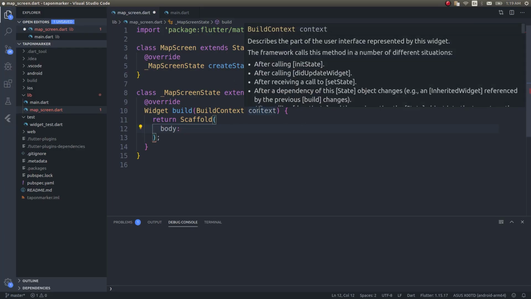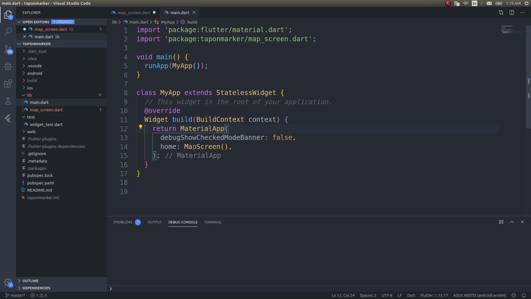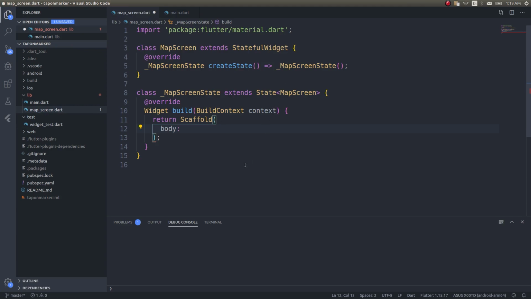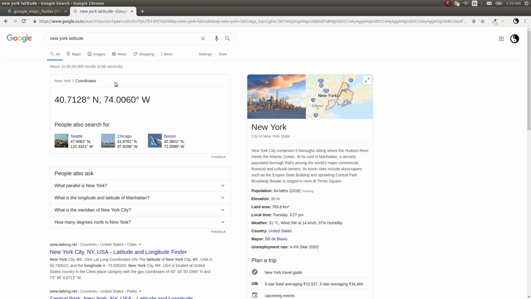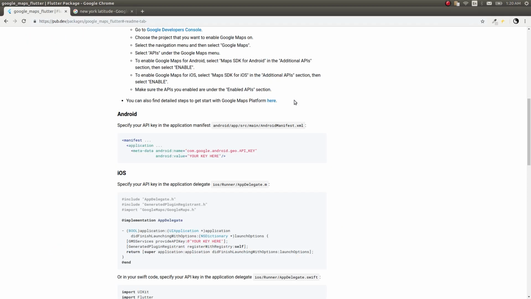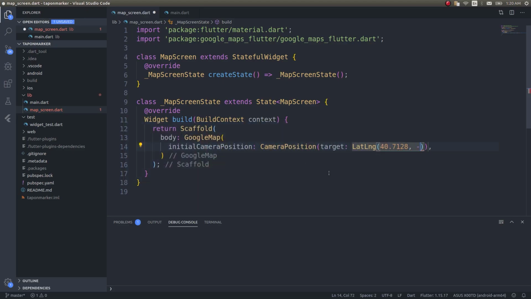I've already added this to this project. This project has nothing but a main file, which just points to a map screen file, which is this one. I have a stateful widget, that's it. Now for the body, I'll simply add a Google Map widget. We just need an initial camera position. Target will be a latitude longitude coordinate, and we'll add a zoom as well, zoom 14.